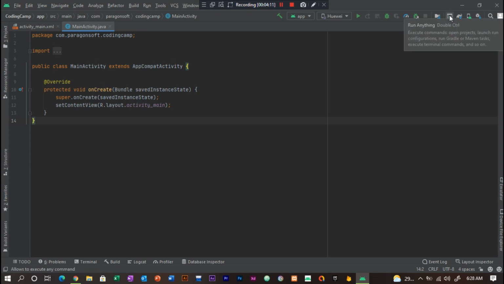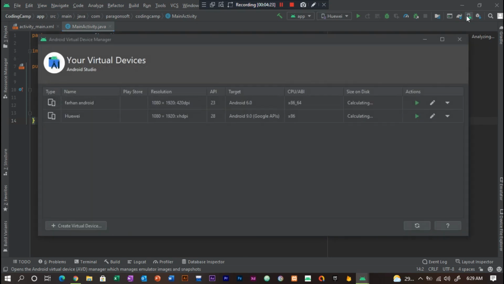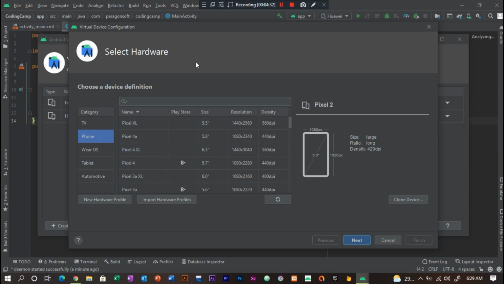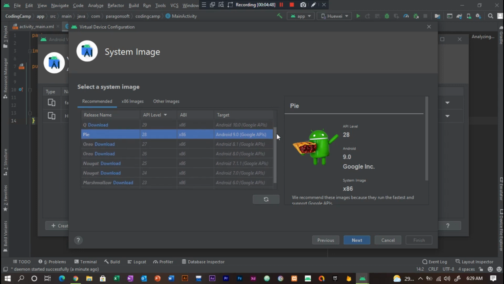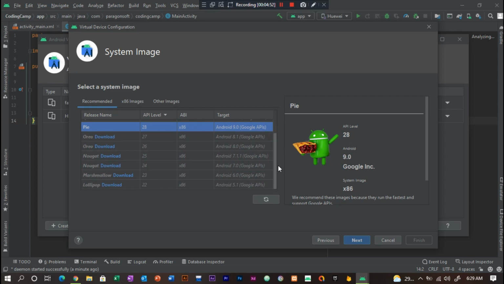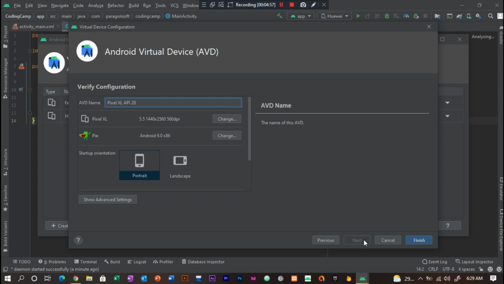Now we will go to the AVD manager, click here. Then we will create a virtual device, and here we will pick a device, Pixel XL. Now simply download our Android version. You can download any one, but I have already downloaded 9.0. Then next, and then you will give the name of your AVD, like anything. I will give login cam. Okay, we will simply click on finish.